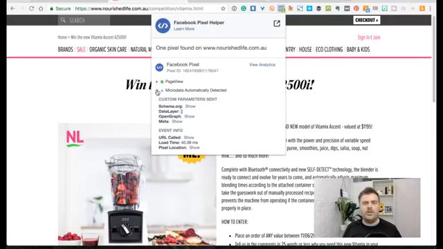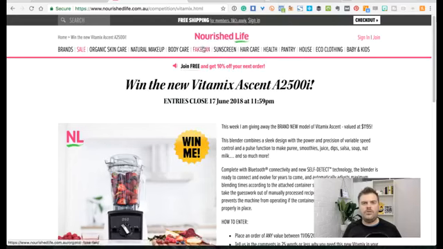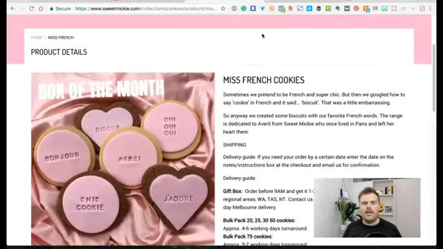Nourish Life know what they're doing, hence why they've just been sold for $20 million as well. They're a great business, by the way, as well. The other one I showed you before, Sweet Mickey Cookies.